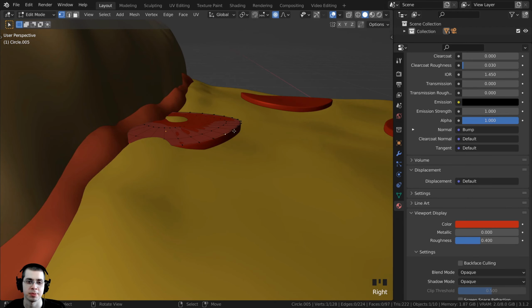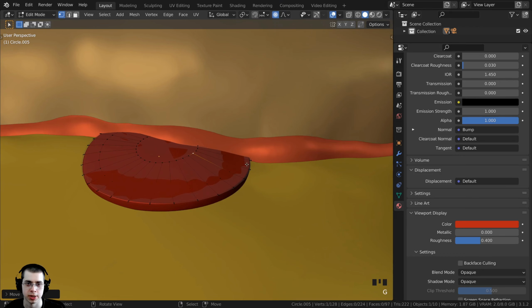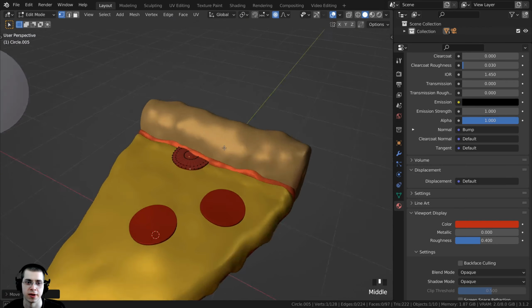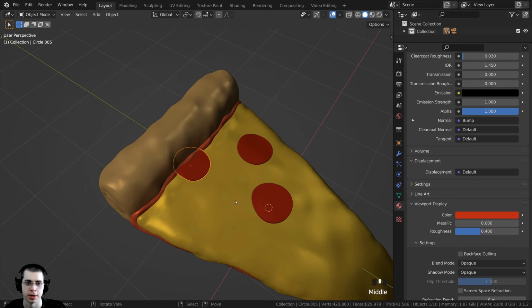So then I can press tab to go into edit mode. And I'm just going to bring this down. You can use your scroll wheel to change the size of the proportional editing and just kind of play around with the shape of that to fit it so that it's just placed right on the cheese. And this is almost like if the slice of pepperoni was kind of cut in half and then it was just kind of stuck there on the end or something. All right, so just bring that over, tab back into object mode.